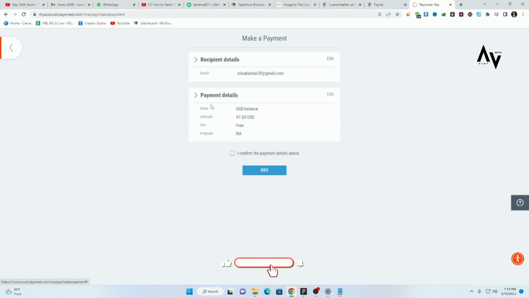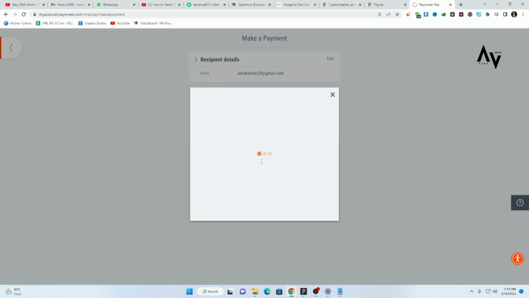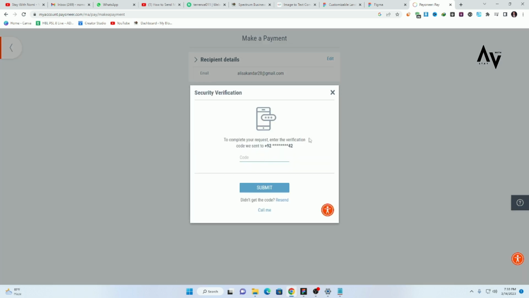Now you can see the payment details: USD balance, amount $97, fee free, purpose NA. Then I confirm the payment detail above. Just click on it and just click on pay. When you click on pay, you get a code on your Payoneer account number.